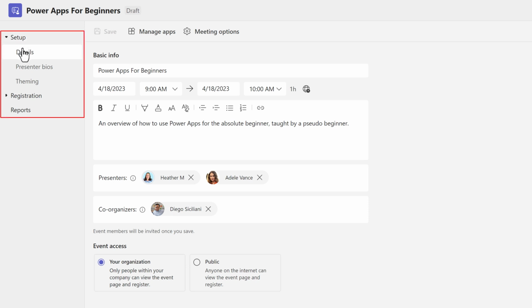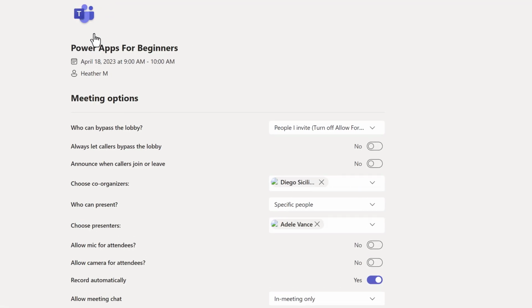Notice that the menu items in the left navigation are no longer grayed out, and you can also update the meeting options. I'm going to start with the meeting options because the default settings for webinars are very different from the settings for a traditional meeting. This actually generates a lot of frequently asked questions. Click on Meeting Options. Another window will appear.